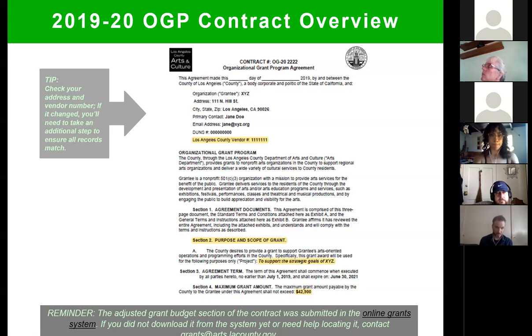Reminder that the adjusted grant budget table is online, so it's not going to be part of this document. It's going to be online in the Fluid Review system, so download that if you need it. And if you have changed any of the information on this contract, like I was saying earlier, you're going to need to take that additional step of contacting vendor services. Their database is not the same as our database. We do not share information, so when you make a change, it's got to be reported to both us and them. There will be a delay if they receive an invoice with an address that does not match what they've got in their records.